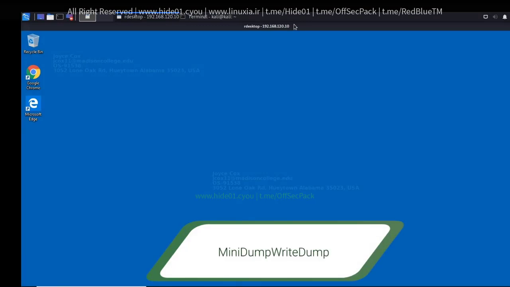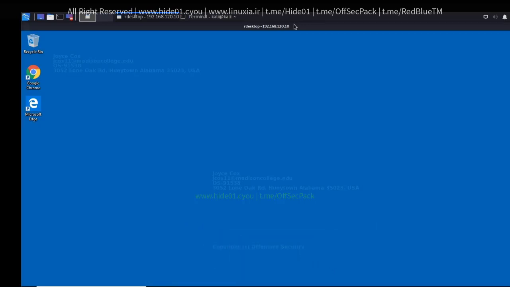MiniDumpWriteDump. In this section, we'll develop our own C# application to execute a memory dump that we can parse with Mimikatz.